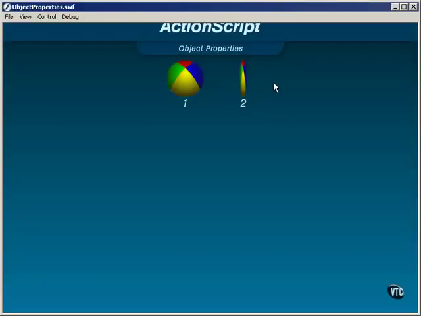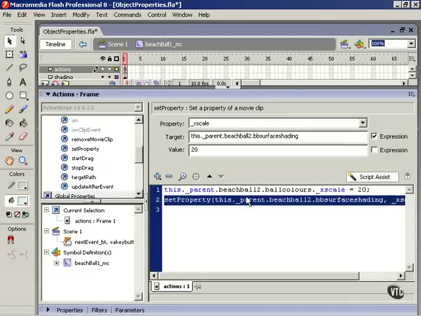And there it is. Two ways of setting object properties on a remote movie clip. And remember, if you need to, you can check my file objectproperties.fla in your work files. And that'll be it for this lesson, so let's move on to the next one.